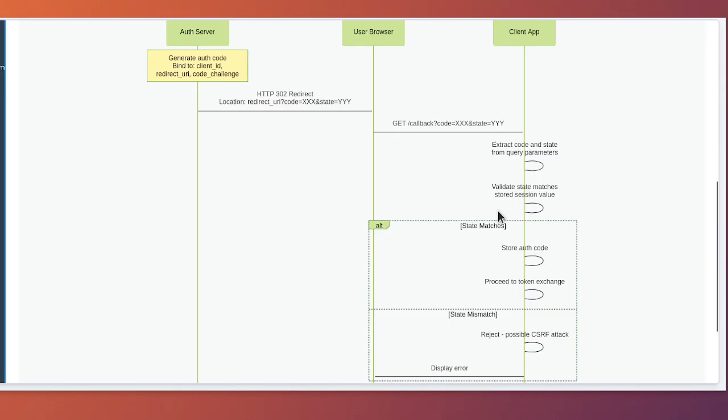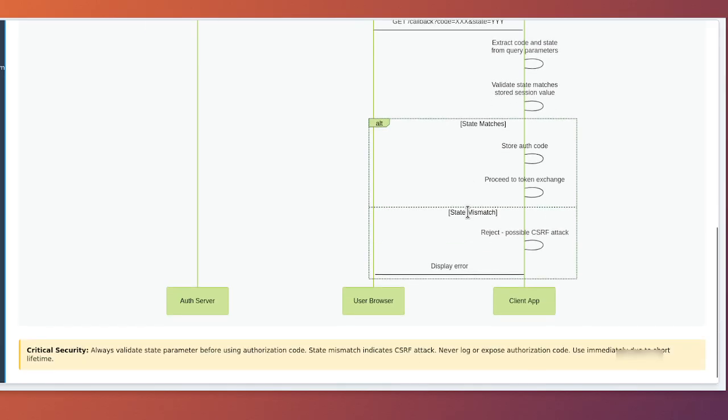After validating the state, extract the authorization code from the code query parameter. This code is precious. Treat it as a sensitive credential. Never log it, never display it to users, and never transmit it over insecure channels. The code is bound to your client ID, redirect URI, and the code challenge you sent in the authorization request. This binding is what makes PKCE secure. An attacker who intercepts the authorization code cannot use it without also having the code verifier.